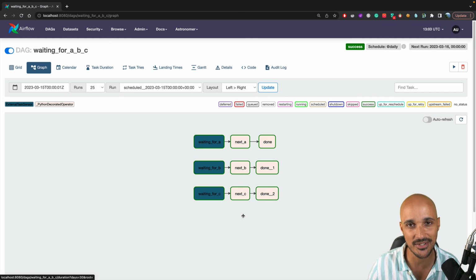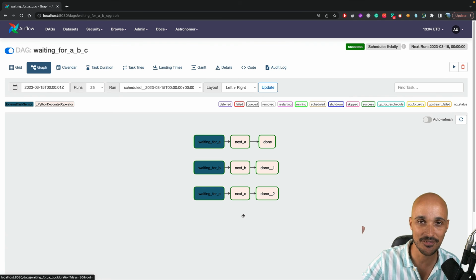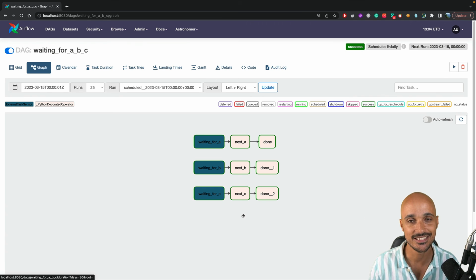The external task sensor is a little bit more complicated than that. You have to take care of the execution date between the DAG where the sensor is running and the DAG where the task you are waiting for is. So that's why I made a dedicated video for the external task sensor. Don't hesitate to check it out if you want to learn more about this powerful sensor.